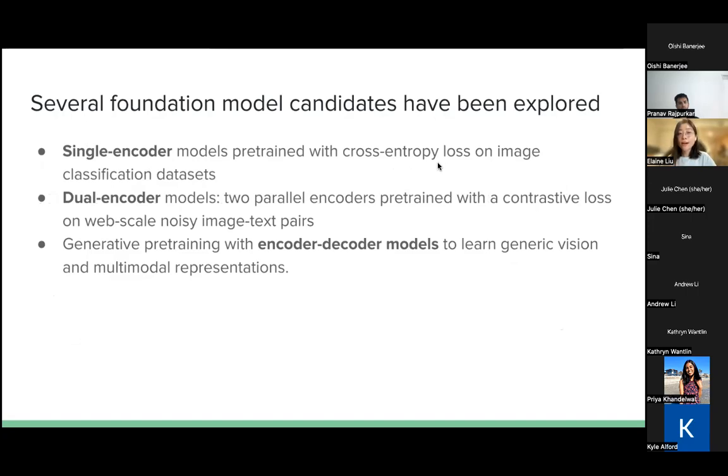So far, for these foundation model candidates, different model structures have been explored. Before we dive into this paper's approach, I want to review three families of these models, because the CoCa model is going to subsume all of these training paradigms in its design. I will also review the loss functions a little bit just to help us recap.